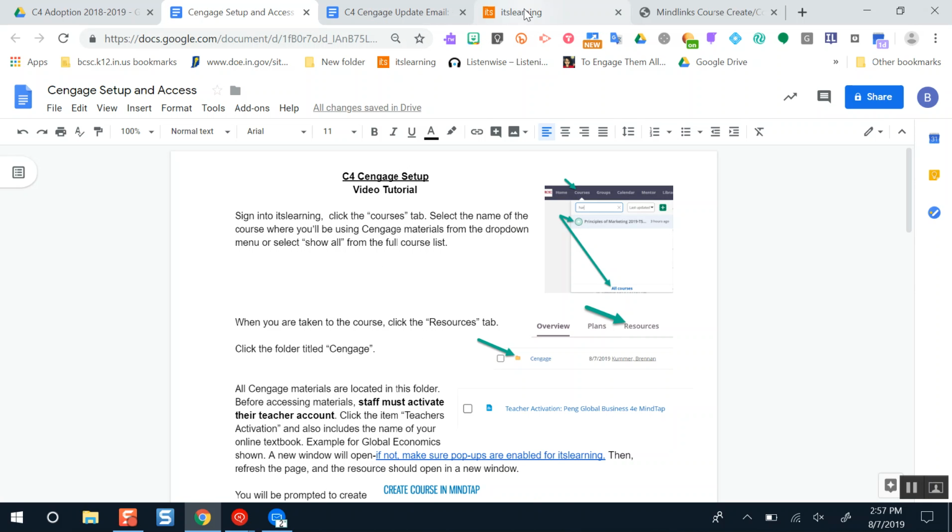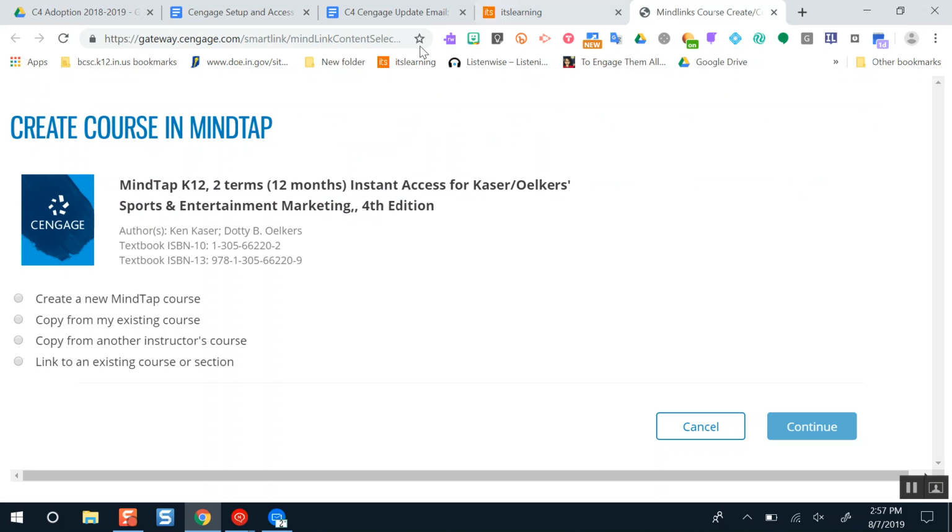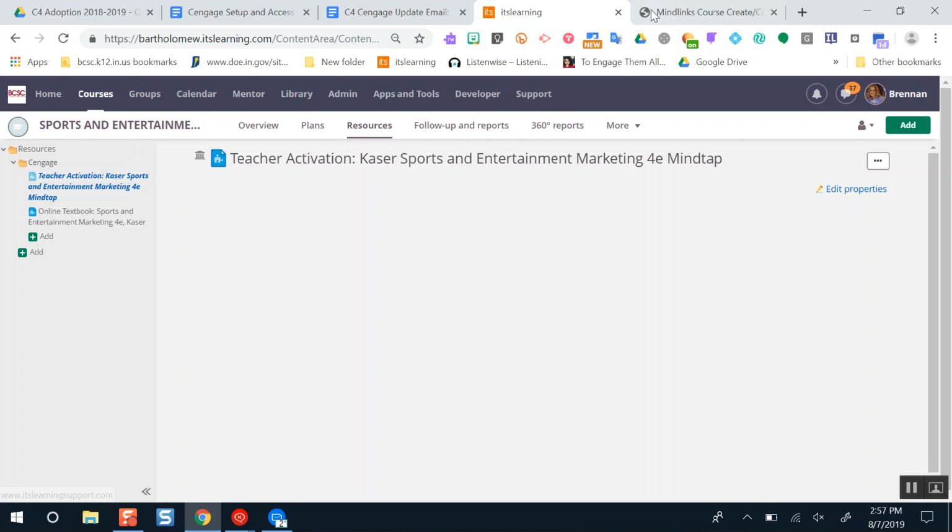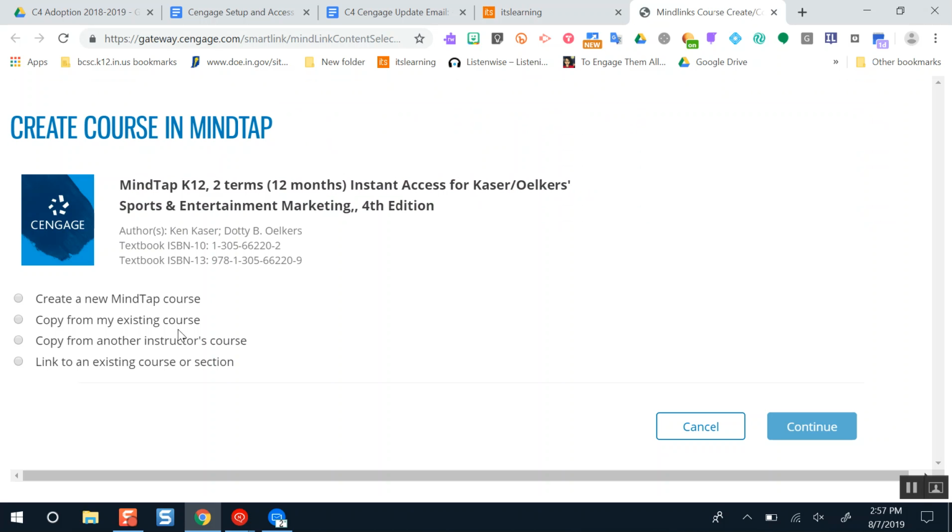And I've showed you how to do that in another resource I put on this tutorial that shows you how to enable pop-ups. So when your new window opens, the first thing you have to do is set up your course. It's really important that you do this teacher activation step and that you follow all of the steps here in creating your course in Mindtap. Otherwise, your students will not be able to get to any of your materials. You have to do this first.